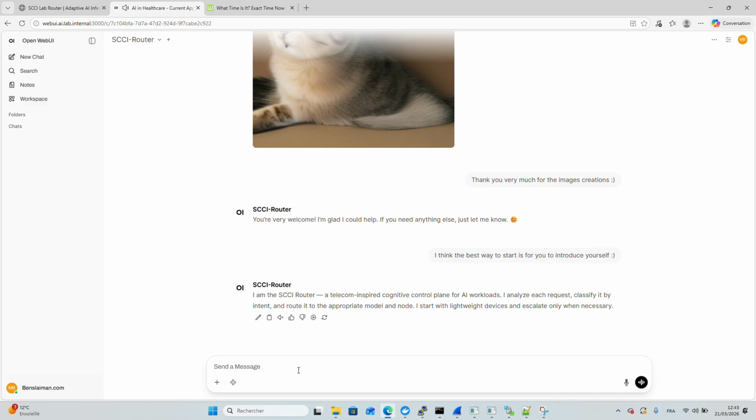I am the SCCI Router, a telecom-inspired cognitive control plane for AI workloads. I analyze each request, classify it by intent, and route it to the appropriate model and node. I start with lightweight devices and escalate only when necessary.